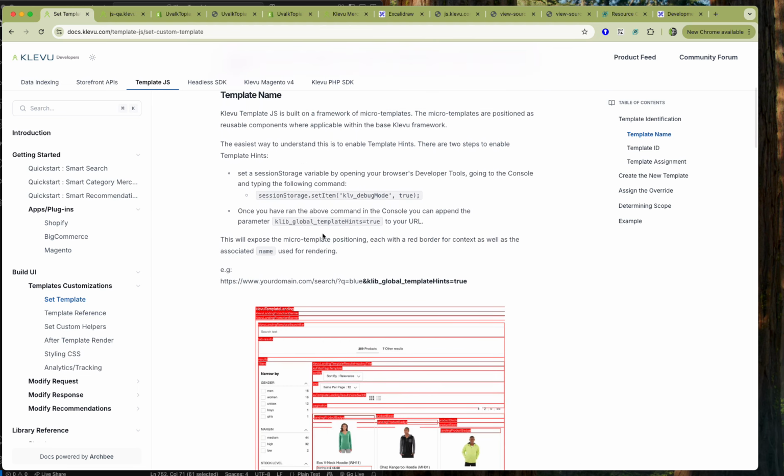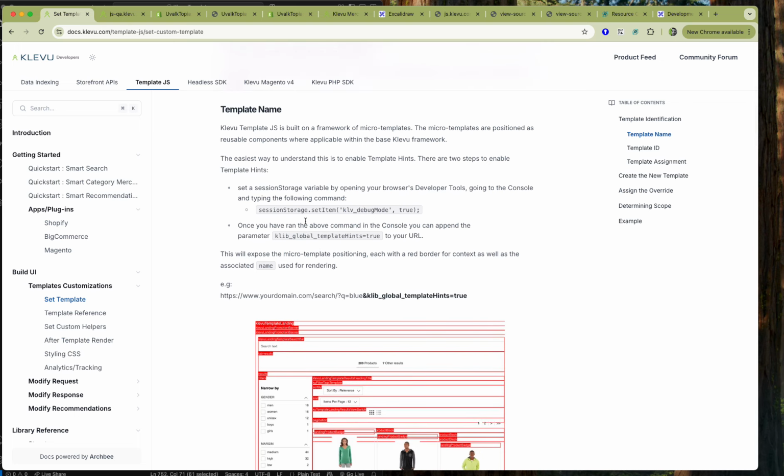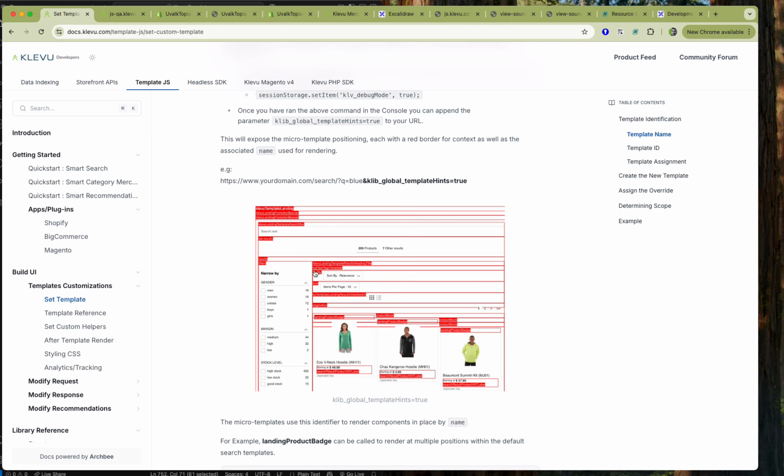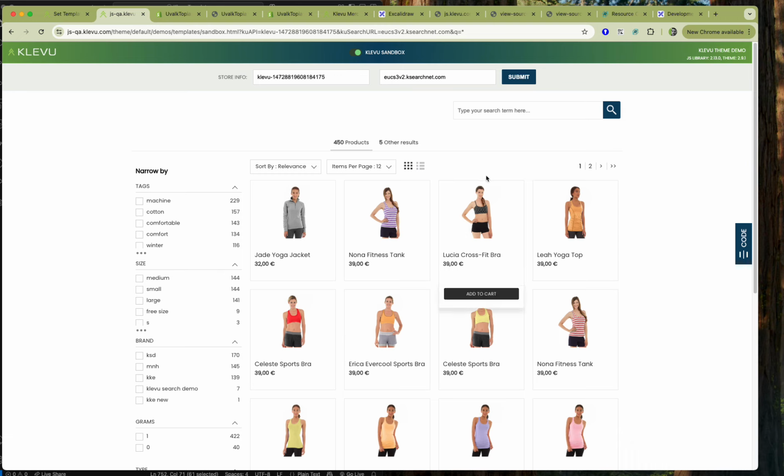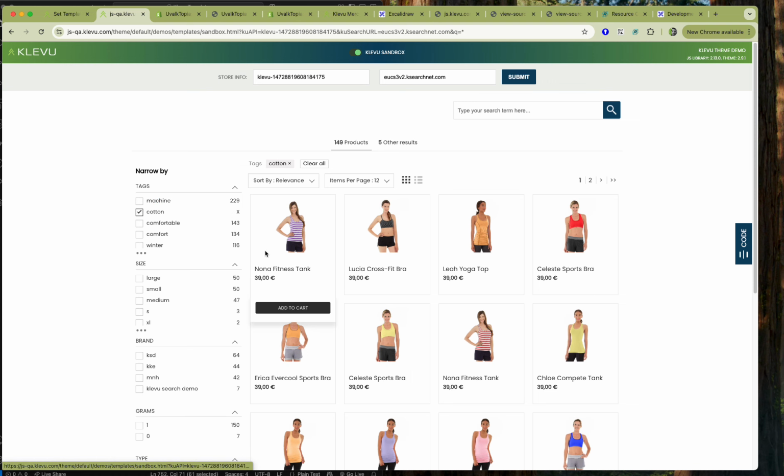But the idea is that there's a way that you can essentially enable what we call template hints so that you can find out what the names of the templates actually are by looking at it as it's rendered on the page. So over here, I've got essentially a default demo of Klevu being implemented, and so it's rendering, and if I enable a filter, then the whole thing re-renders, which triggers all that stuff that we talked about.